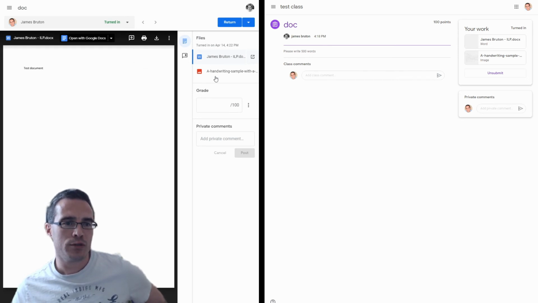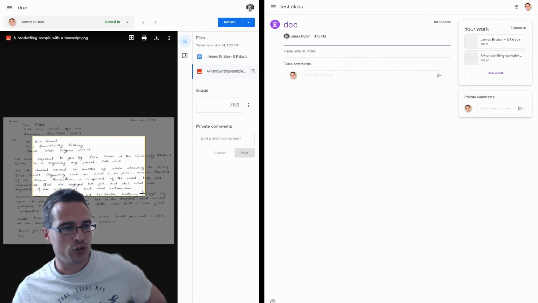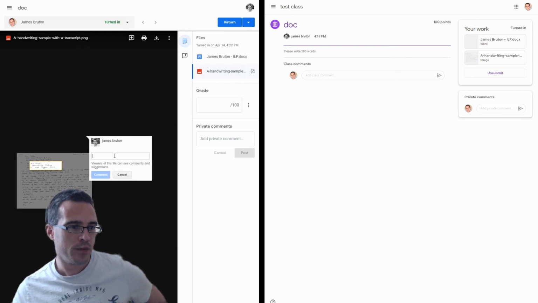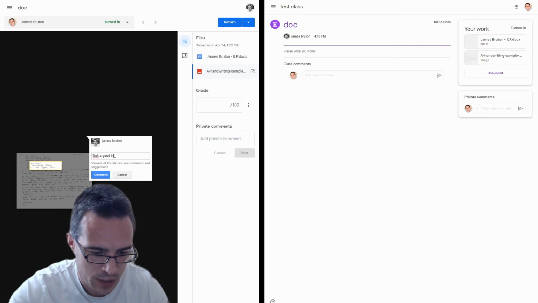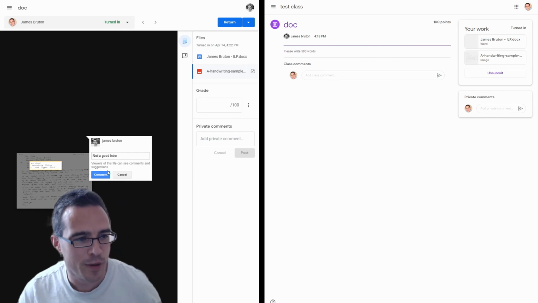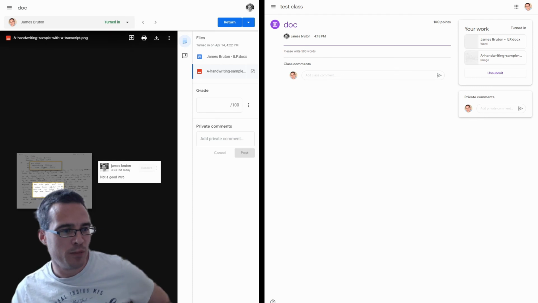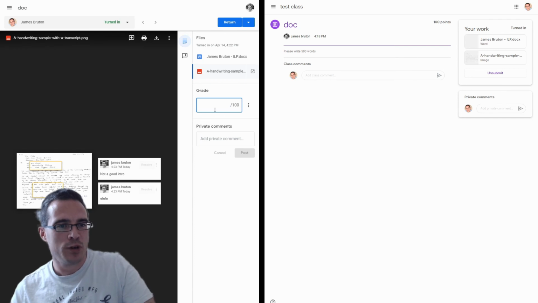On the right hand side under files, we've got the handwritten sample, and so you've got this handwritten sample on here. You can either right click on it or left button drag around to sort of say, oh, this bit here, say not a good intro. Okay, no, not a good intro. There we go. So we can comment on this piece of work, and we can put in comments. Fantastic, excellent. We can put in private comments. We can put in a grade. So that all works well. The grade works fine. The private comments work absolutely fine, and that may well be enough for you.